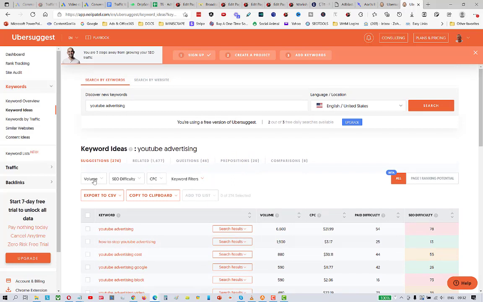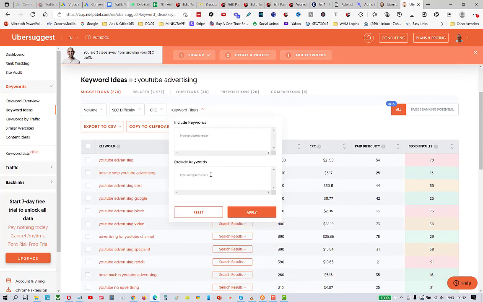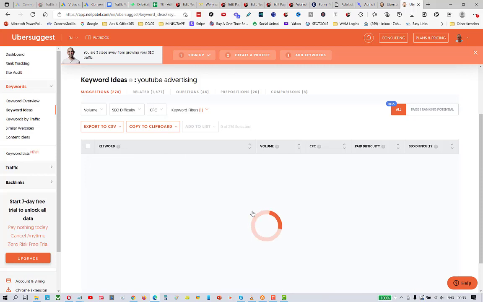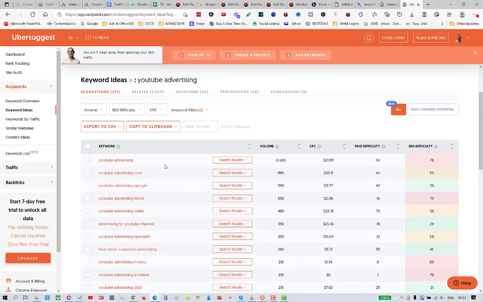How you do that, as you can see, we've got volume, difficulty, cost per click, and then we've got keyword filters. So I can put in here, for example, how to stop YouTube advertising. Well, if I put stop, put a comma, okay, let's come down a little bit more. See Reddit, I don't want Reddit, and we can click on that as well. Now if I apply that, that will take those out, okay, that takes those out.